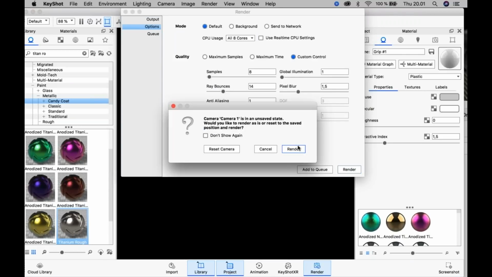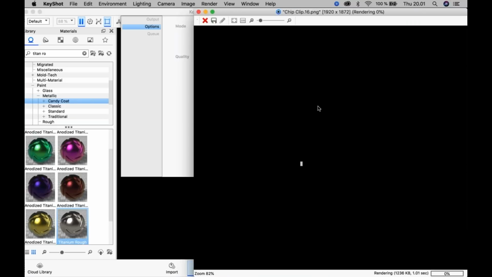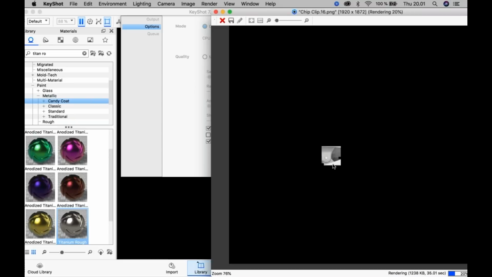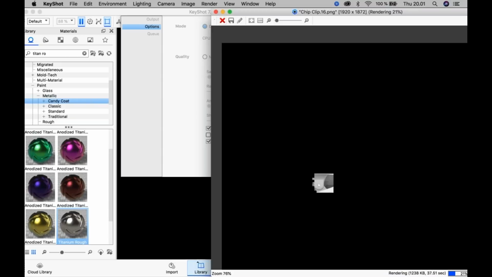So if I now kick this off, then you can see that this shadow area is going to be much cleaner, much faster than it would be with maximum samples. So in case you have areas like this that are heavily shadowed, on bright, diffuse areas like white plastics, it definitely makes sense to explore custom control.